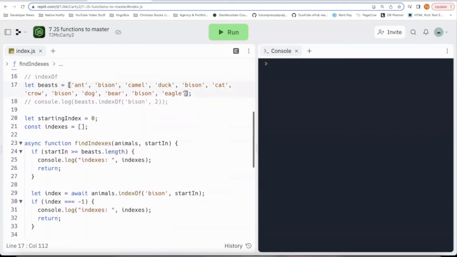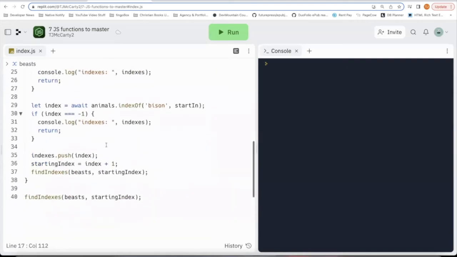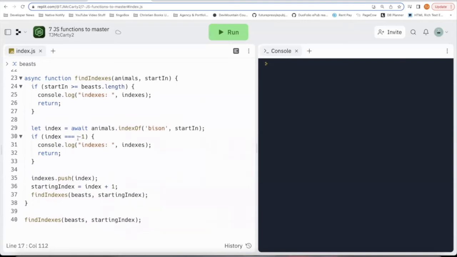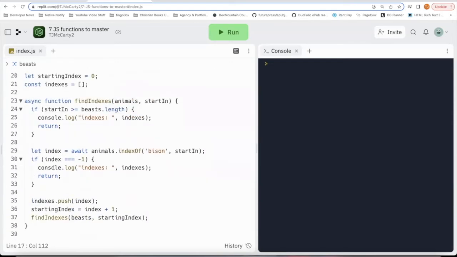of beasts, which would happen if, say, the last item in the array were bison, eventually the index would be greater than the length of beasts. If you didn't have a return value at that point, this would loop infinitely. The second thing it looks for is if index becomes -1, you know that we officially have reached the point to where the word bison no longer appears in the array. And then at that point, it will console log the indexes and stop the function, return the function.